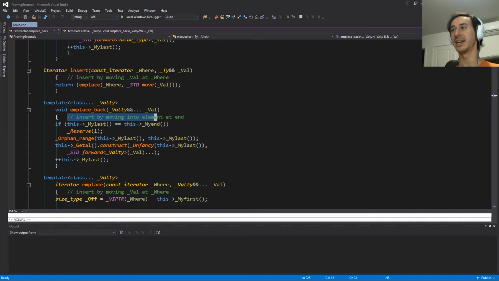It says insert by moving into element at end. So it has a pointer to the end here, and it has this forward, which we're going to look at shortly. And it's passing these values, and the values are these value types. And this is templated to take any types of values. And it's going to pass this into a constructor call, right?